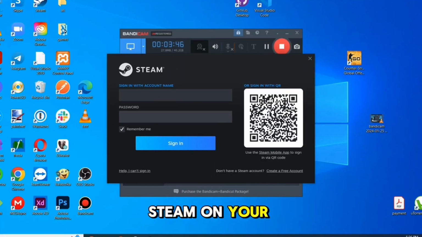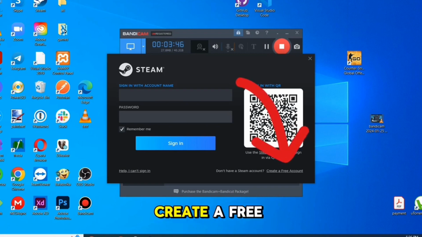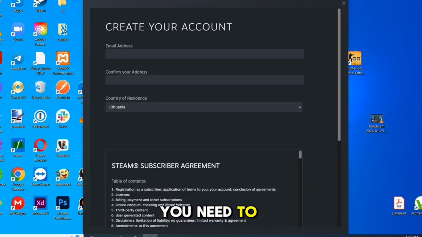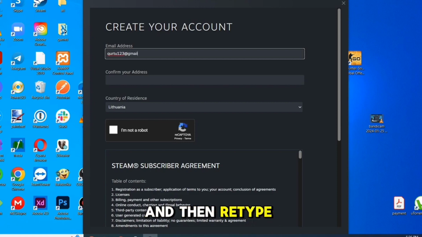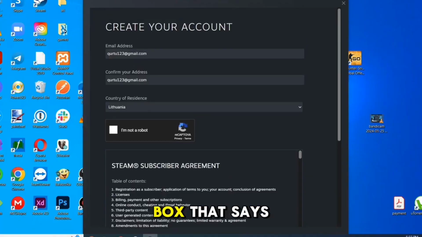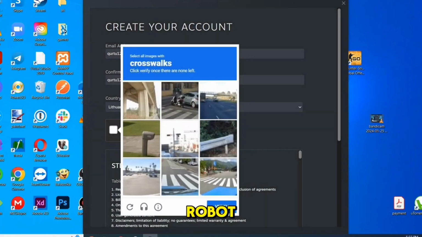Once you have Steam on your PC, all you need to do is open it and click on Create a Free Account from the bottom right corner. Here, you need to enter your email address, so I'll just type in mine and then retype the email address to confirm it. After that, select your country of residence and check the box that says, "I'm not a robot."